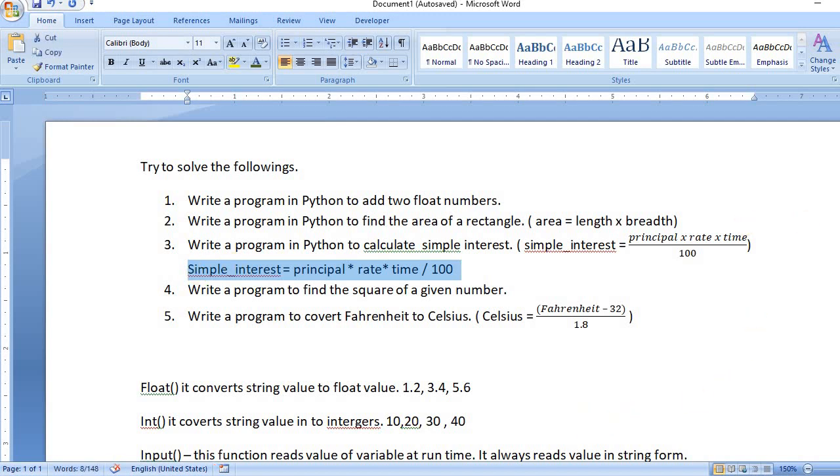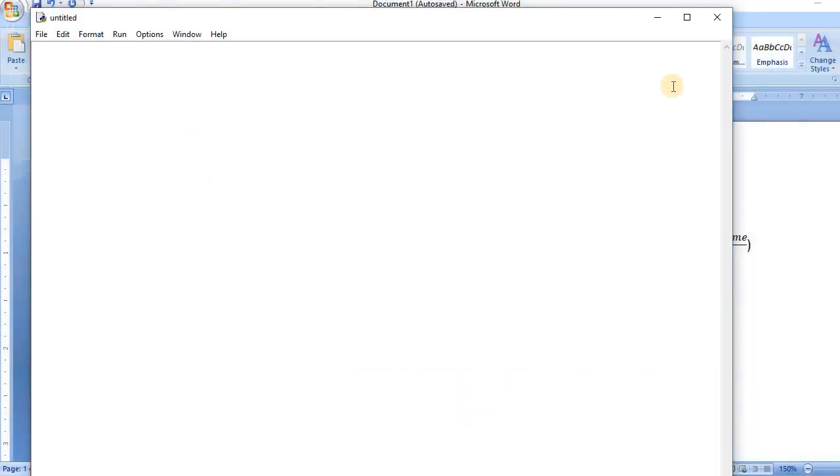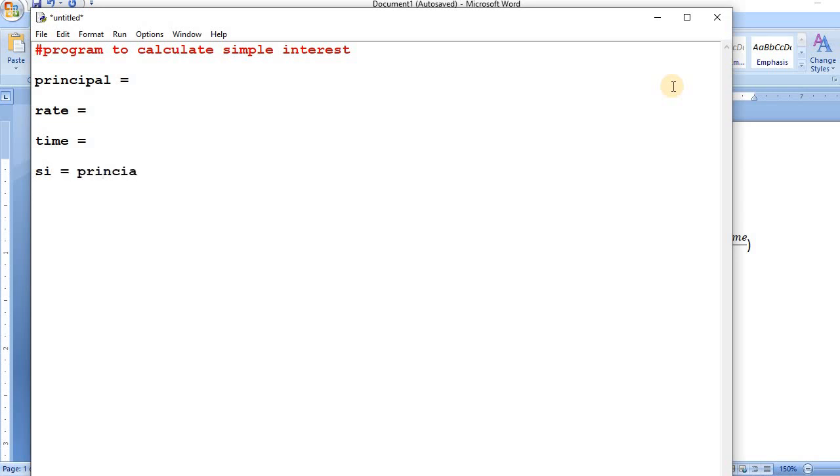Okay, so open your Python shell, and this is the program. I am starting with the comment: program to calculate simple interest. Okay, so what values are required? First we need the principal amount, the rate, the time, and then simple interest. We can use the variable SI for simple interest, and then we have to form this expression.